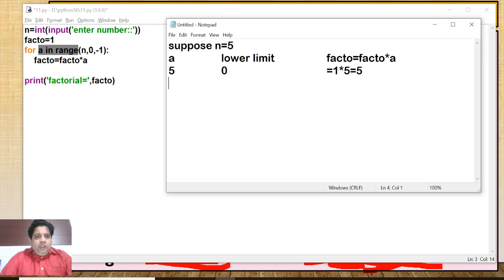Now here you are giving step value minus 1. It means the value of a will be decreased by 1. It will be 4. Lower limit is 0, not reached. So here it will be 5 into 4 equal to 20. Again the value of a will be 3. Lower limit 0 is not reached. Here it will be 20 into 3 equal to 60.